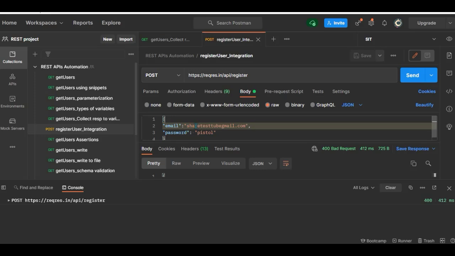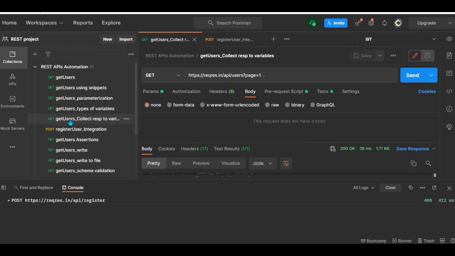So this is giving rise to a situation wherein you should have a list of email IDs which you can work with, right? So now let us examine another API. Here I have another API called get users API, and I named it as get users collect response to a variable. So I'll explain what this is.